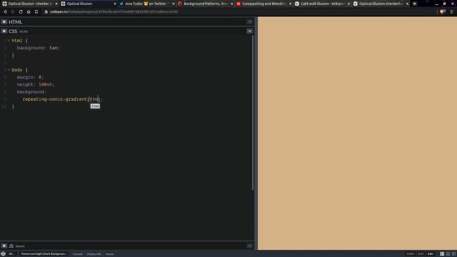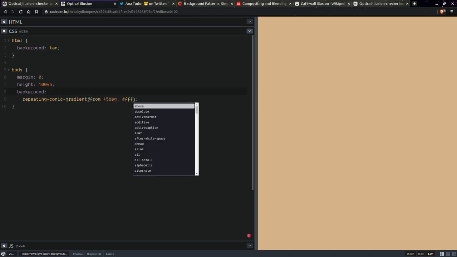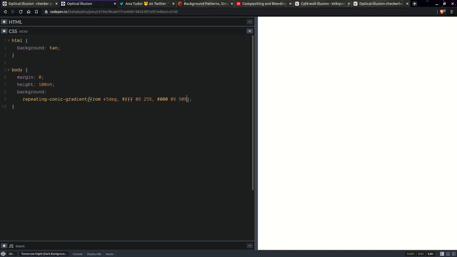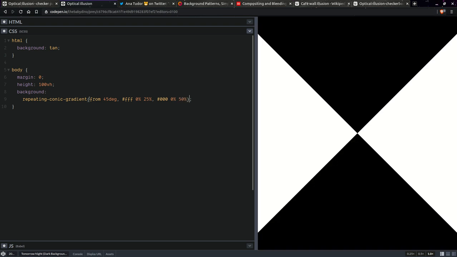So we're going to start from 45 degrees, and we're going to have a first color, which let's say is going to be white. We're going to go from there to 25%, so that's a quarter. And then we're going to go another quarter with the second color, which is going to be black in this case. And then we're going to go up to 50%. Okay. Now we have that shape.